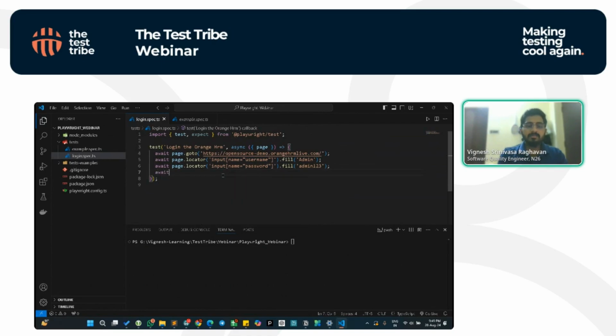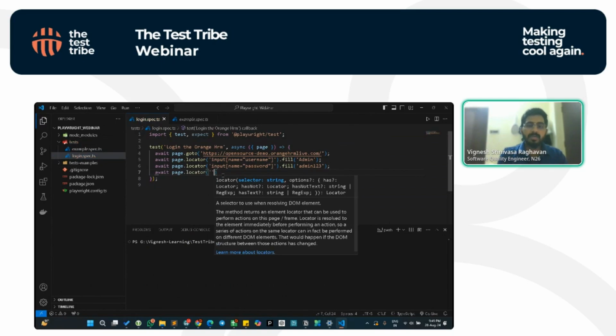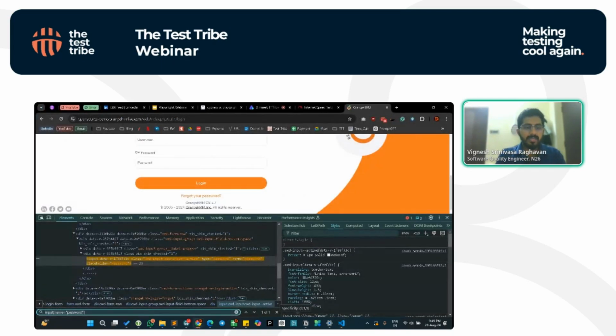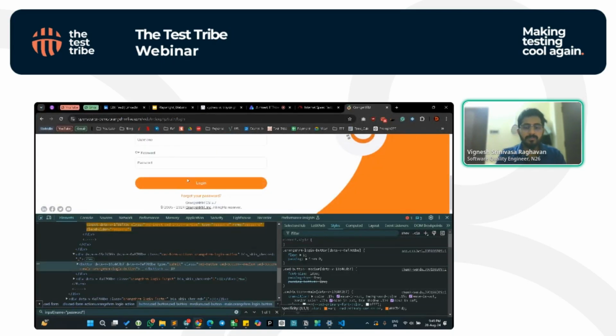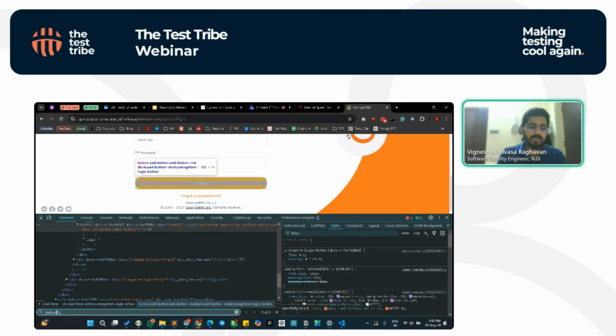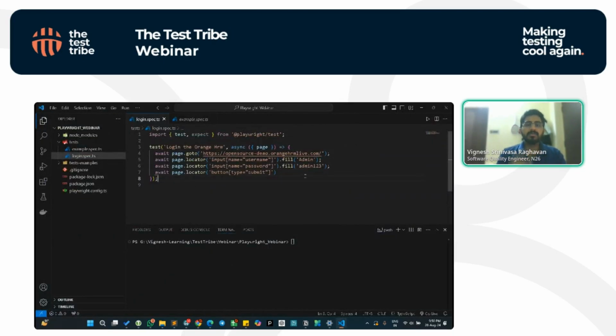Now, what is the last thing it needs to do? It needs to click on the login button. So I'm saying await page.locator, and I'm quickly inspecting this login button. Here you can see it has a button tag of type submit. We don't have any name, we don't have any ID, so you can give the preference to type submit. I'm writing button within the square brackets, and type as submit. You can see it is giving me one of one result. I'm copying it and pasting it over here.